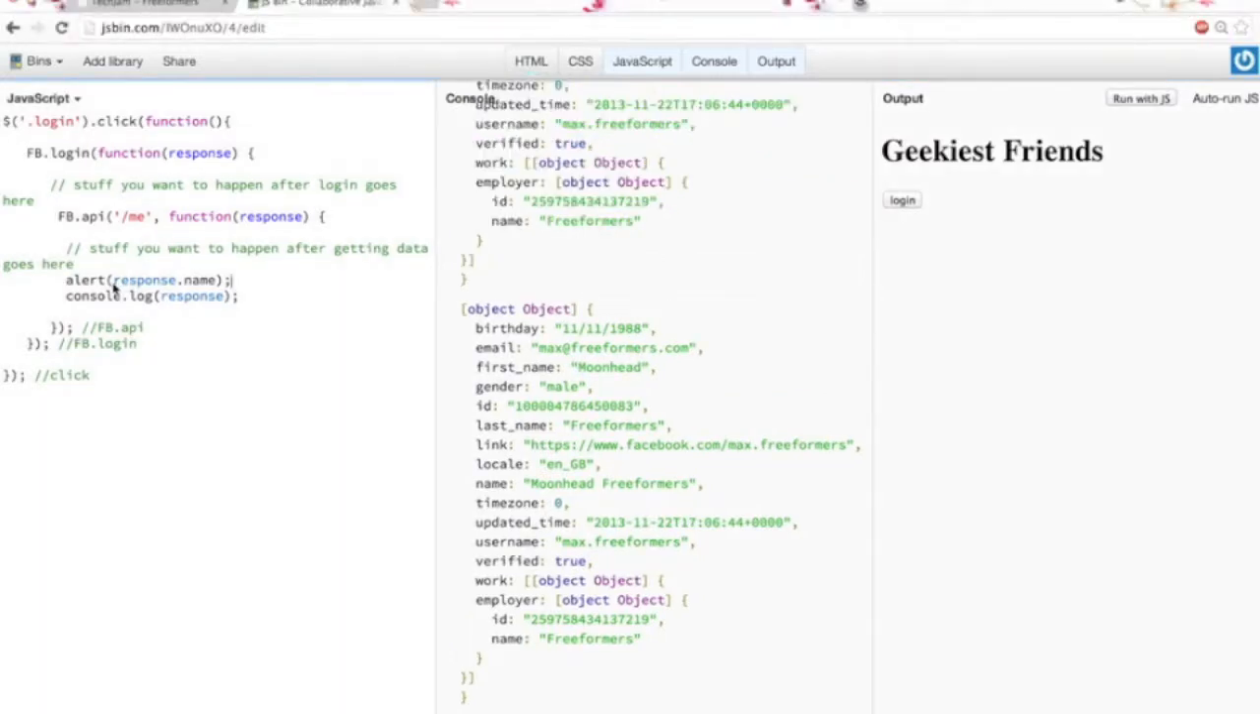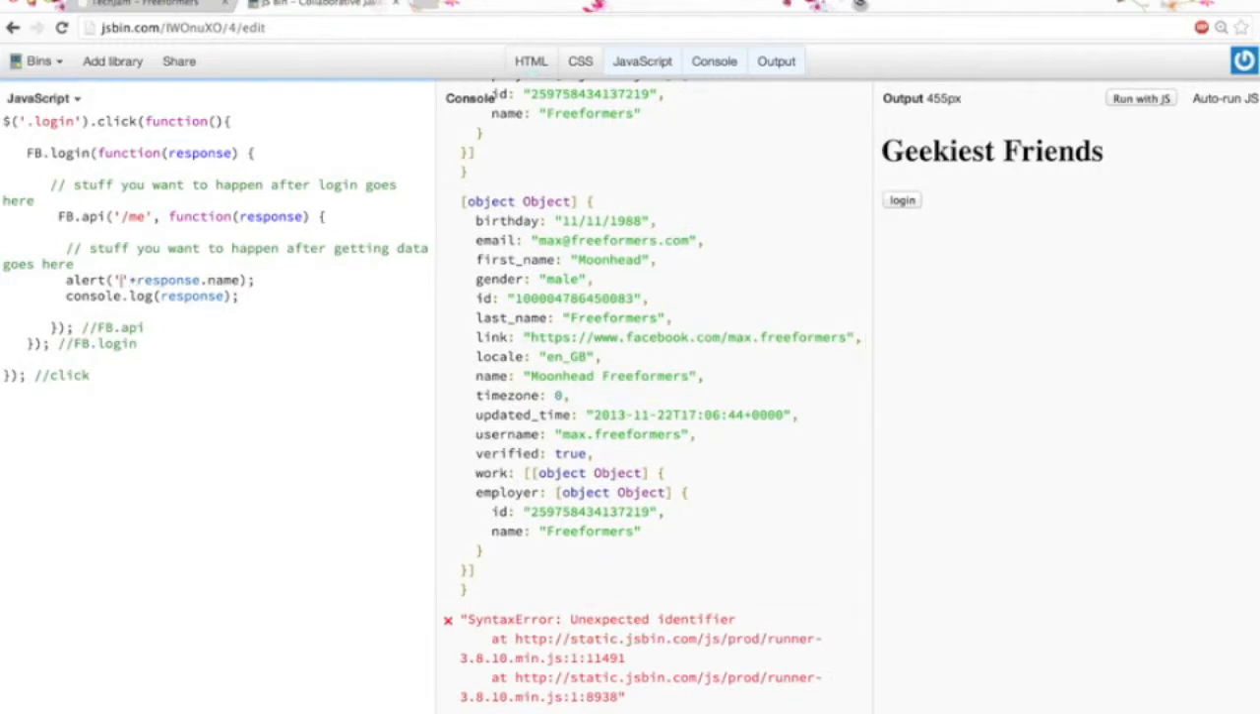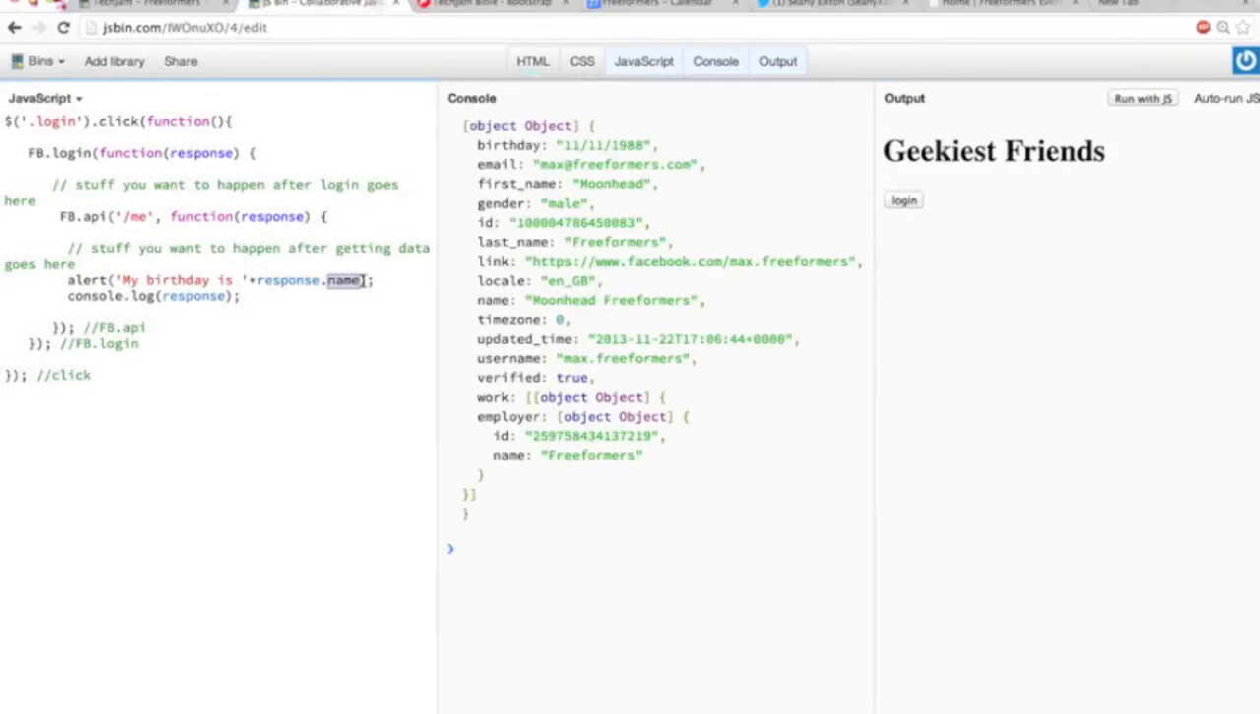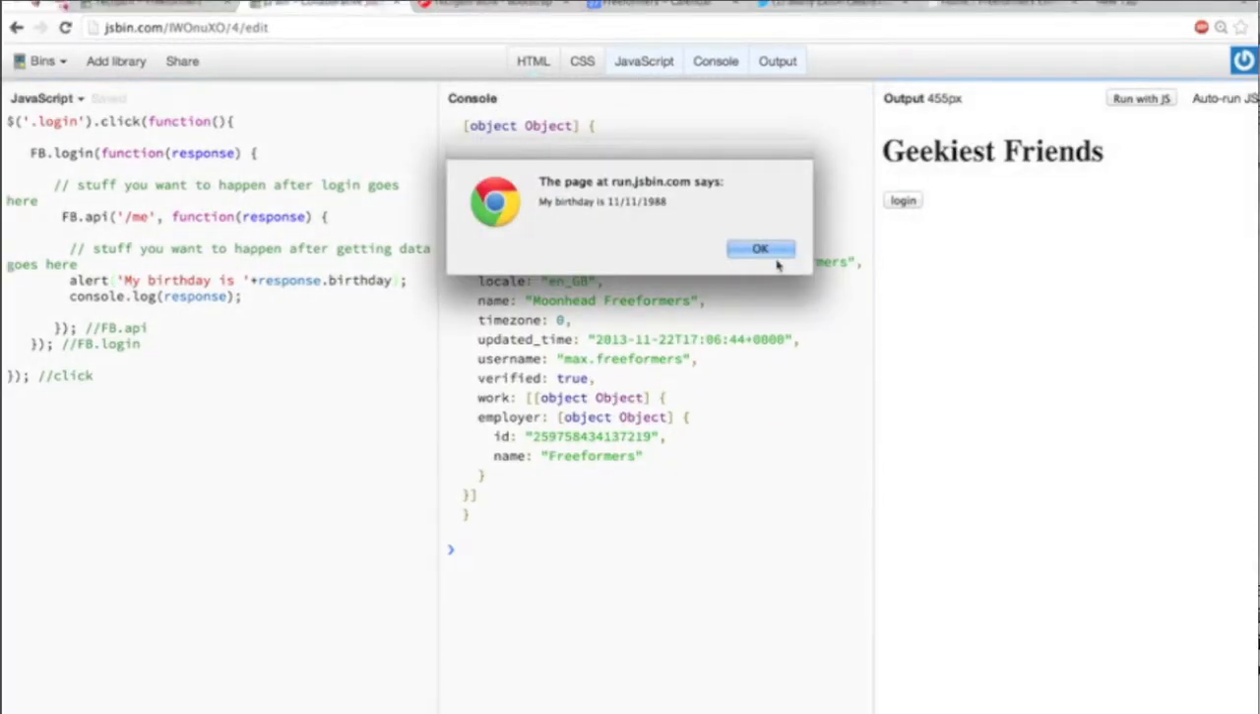The contents of that pop-up happen between the brackets after the word alert. So I can do whatever I want in this alert. I'm going to add some text saying my name is. When you're adding text, you just need to make sure there's a plus before the JavaScript variable response.name. So at the minute it's response.name, which is giving back Moonhead Freeformers, but I could do response.firstname or response.birthday. So I'm replacing response.name with birthday, and out pops my birthday.